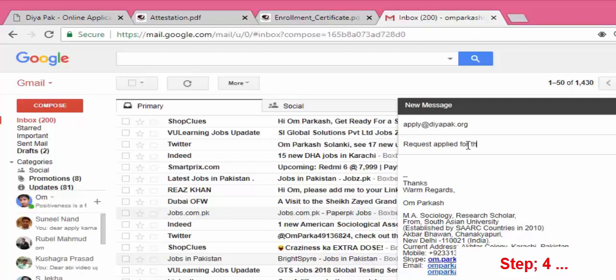request applied for the Diya Pakistan Scholarship, and after writing it here, your detail, your name and address as you have submitted in the online system. After that, attach the form, attach the required documents and scanned copies of them, and select attach files, and then you can submit.